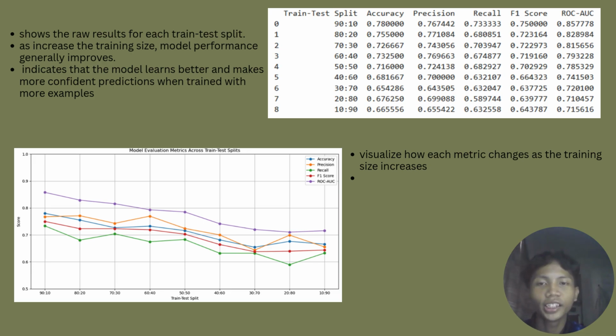For instance, in the 10:90 split, the model struggled due to limited training examples. But as we move towards the 70:30 and 80:20 splits, the metrics like accuracy and F1 score steadily increase. And this indicates that the model learns better and makes more confident predictions when trained with more examples.